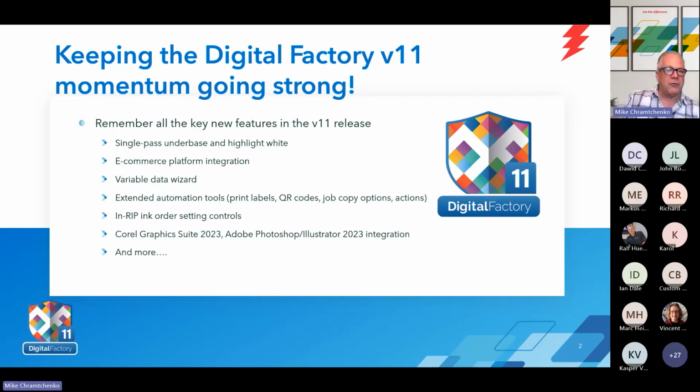Definitely, the single pass underbase and highlight white is industry leading and unique to us, patent pending as well. Then, of course, we extended our workflows into e-commerce platform integrations, and a lot of additional automation tools were included at that time, in a variety of our packages, including the variable data wizard. Some of the print labels and QR code functionality was extended. In direct-to-film, particularly the INRIP ink order setting controls.